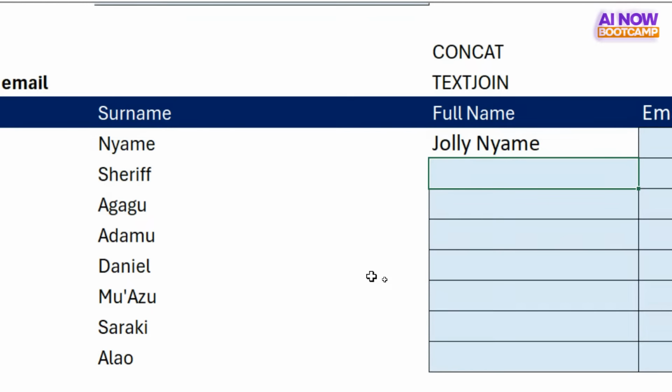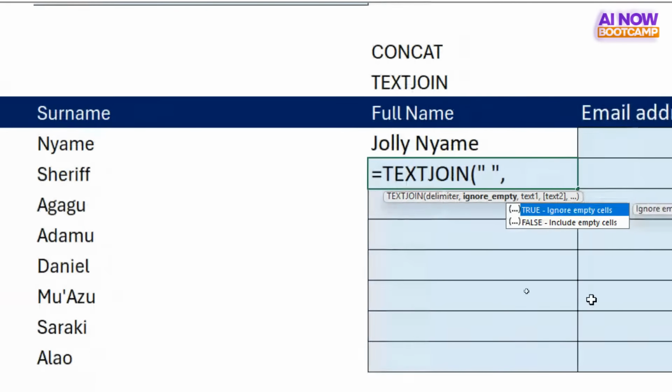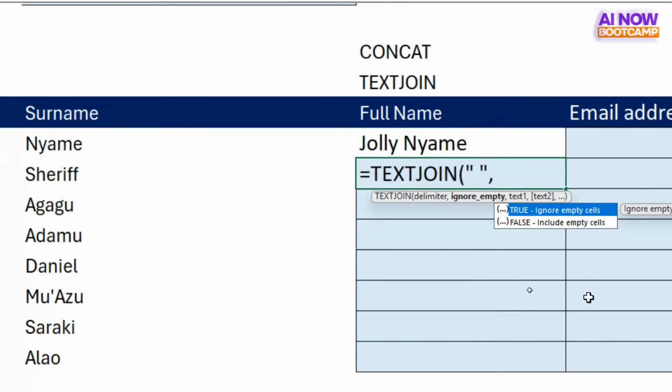Let's do the senior guy, text join, equal to text join. I like this guy so much. Why? It would ask you first for the delimiter. What do you want to use as the delimiter? That's the first thing text join would ask you. So we can tell text join to use a space as the delimiter. Having told it to use a space, it still went on to ask us one important question.